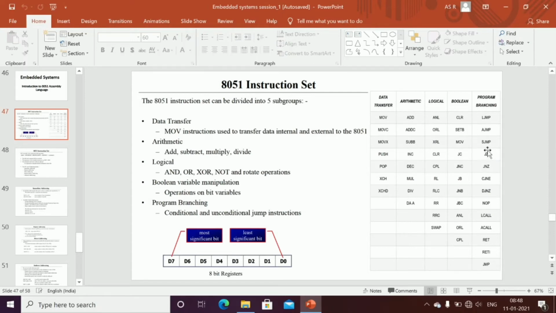Next, jump if 0. Here I will check the register content. If the register content is 0, then I will go to the other place. Otherwise, the next instruction. Jump if not 0. Here I will check if my register content is not 0. Then only I am going to execute the other location, otherwise the next instruction.